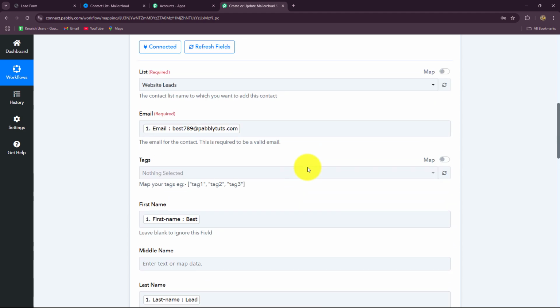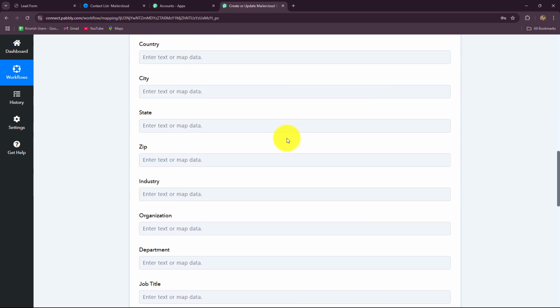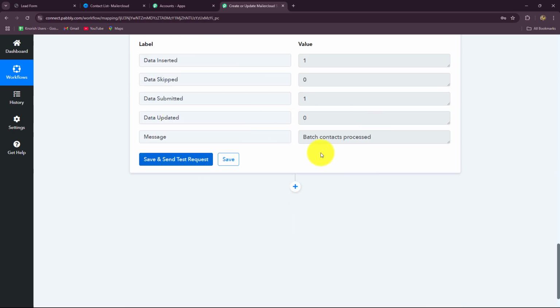If you enter the data manually over here by typing or by copy and pasting, it will become static and then it is not going to be replaced. Here you can see that the response is captured. It is saying batch contacts processed.